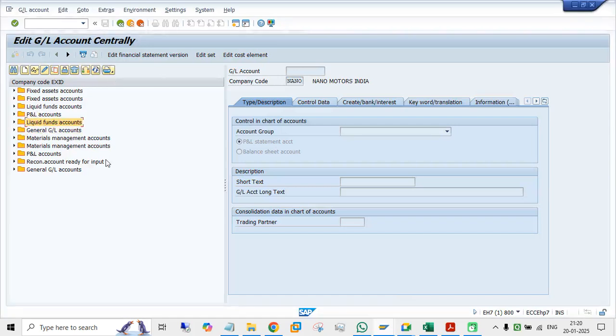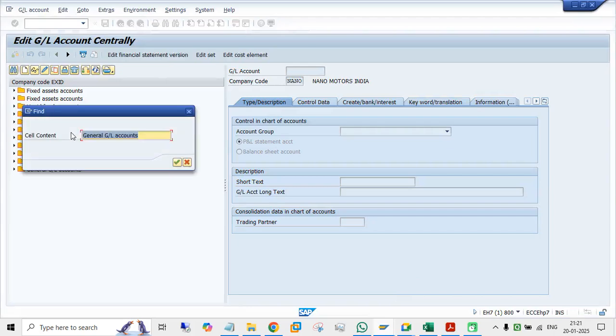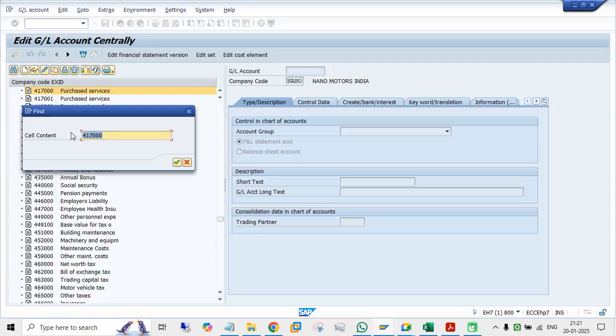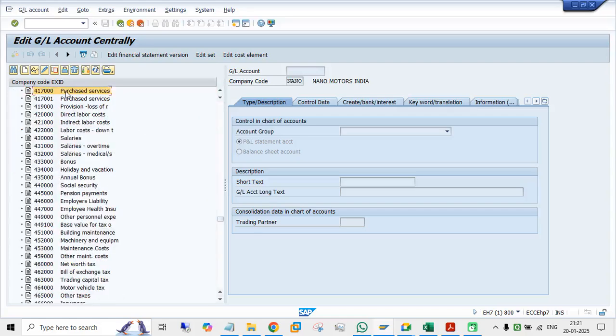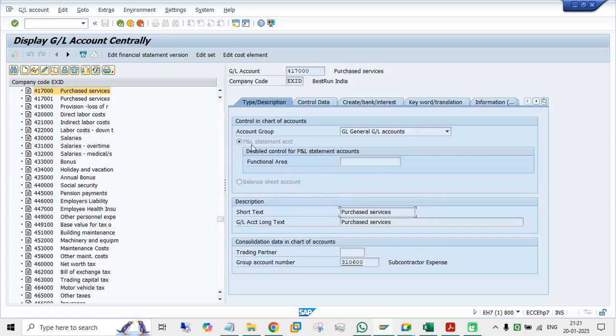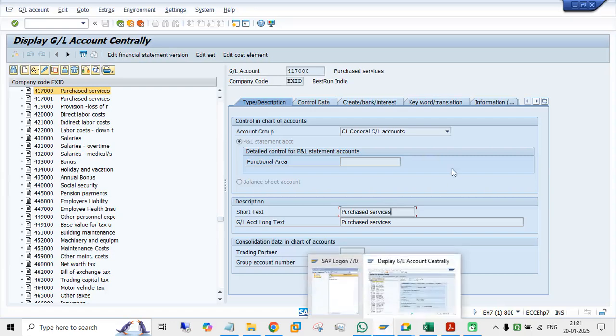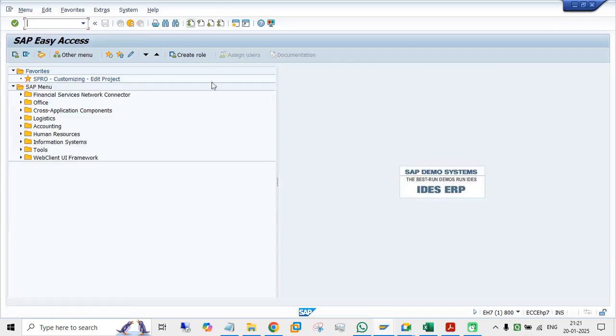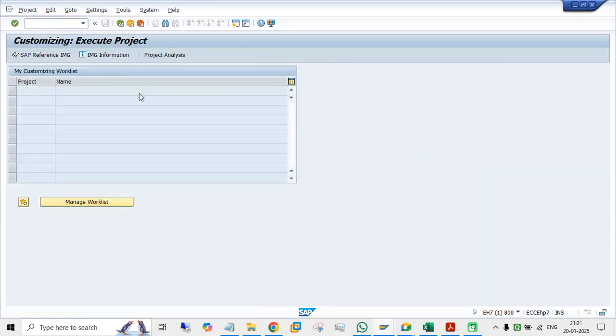Now for purchase services, the GL master is, just a minute, I think 417000. Here, this one, purchase services, profit and loss. This one I have to convert into a cost element. Okay, come back. SPRO, IMG.